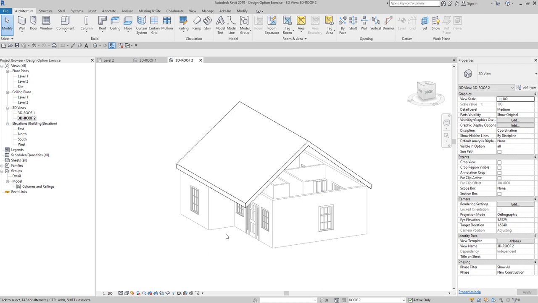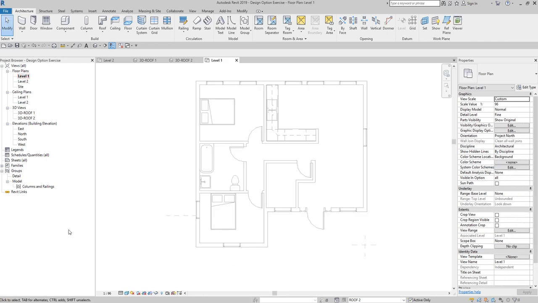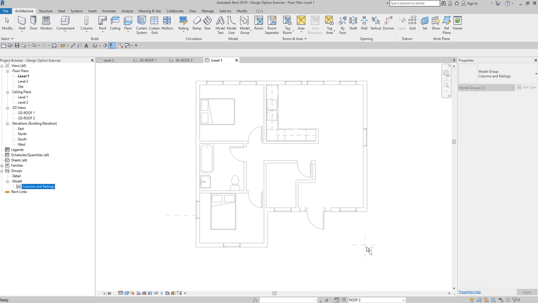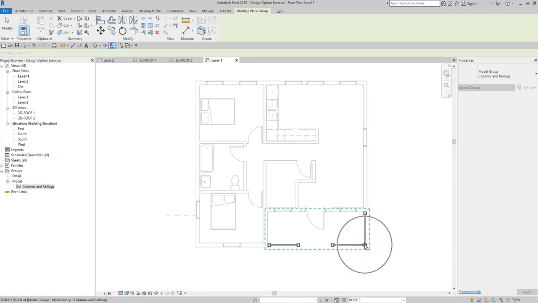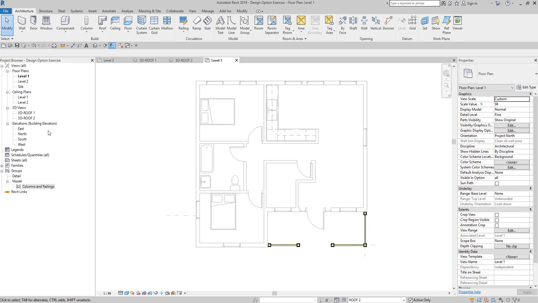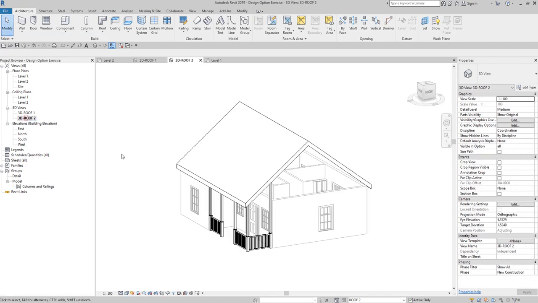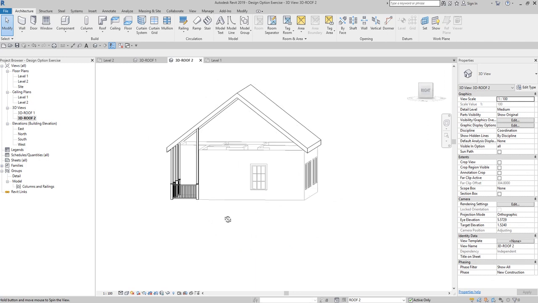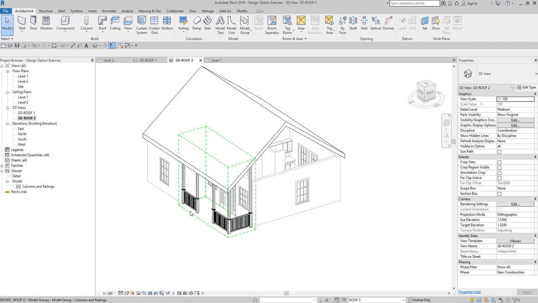I want to insert here the railing family that I have created. So I'm going to select level 1. And then this is the family, the columns and railings group that I have created. So I'm going to drag this inside and then I'm going to snap it here. Okay, there you go. And then select here Modify. And then going back to my 3D roof number 2, this is how it looks like. So this is now how the roof number 2 looks like.